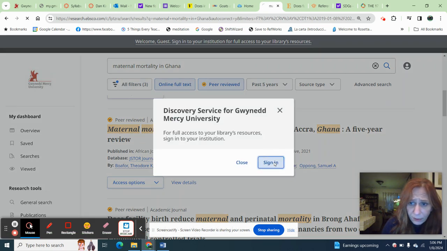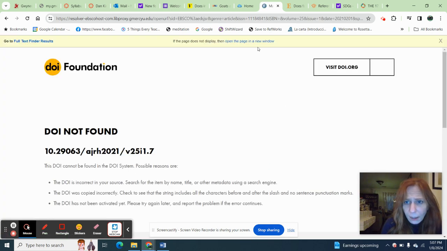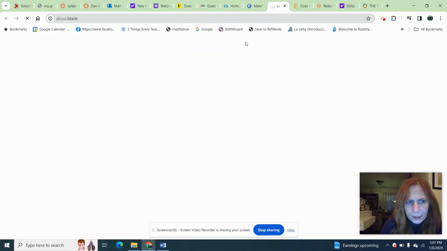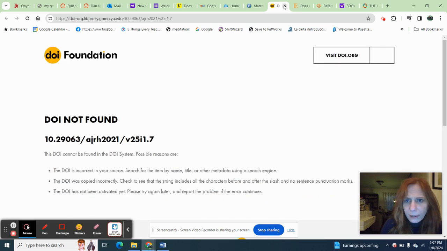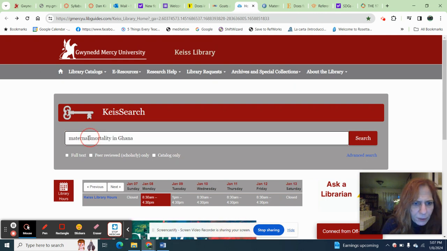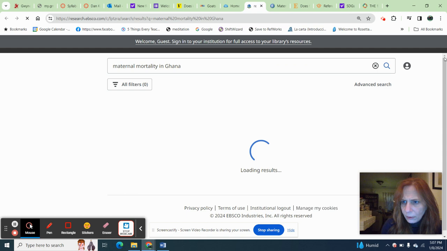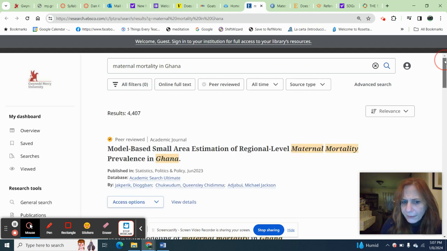Now, sometimes, oh, come on. I know this happens to me every time. Open the page in a new window. Yes, do that. All right. Well, I can't find that one. So let's go back. And you'll find that this can sometimes happen in the case library. Resources you think are available, you have to dig a little or ask a librarian for help. But I'll find another article.